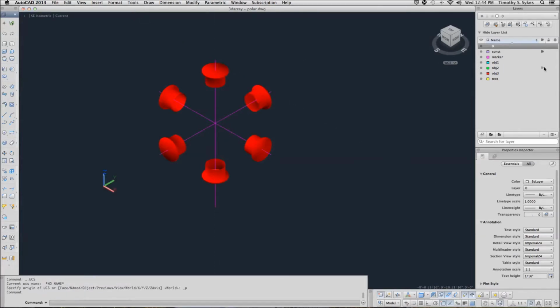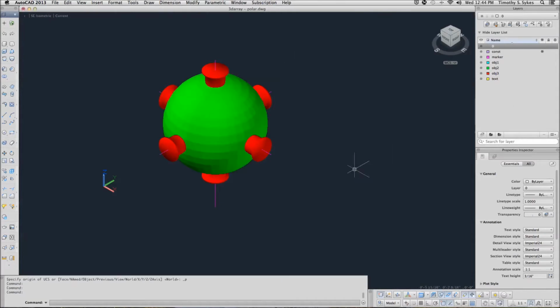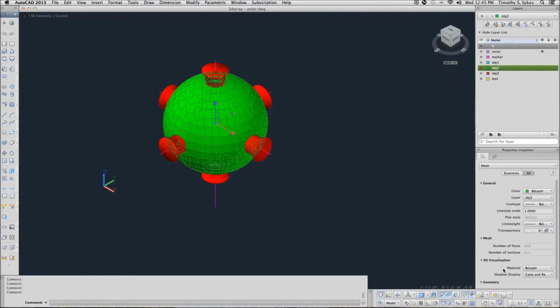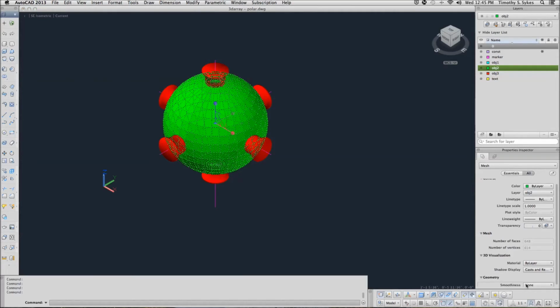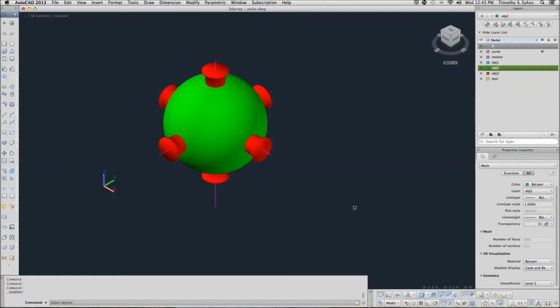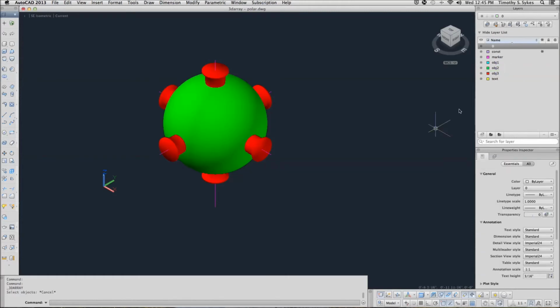And I can thaw my object 2, and I have got one odd looking vessel. If I select my vessel and I give it a smoothness level of 3, now I can turn off my marker layer, and I have one really bizarre looking vessel.